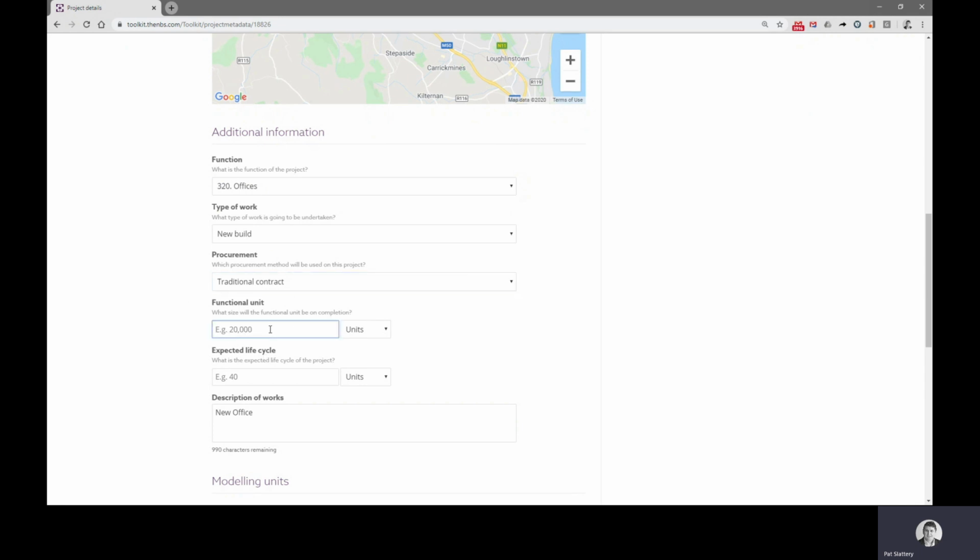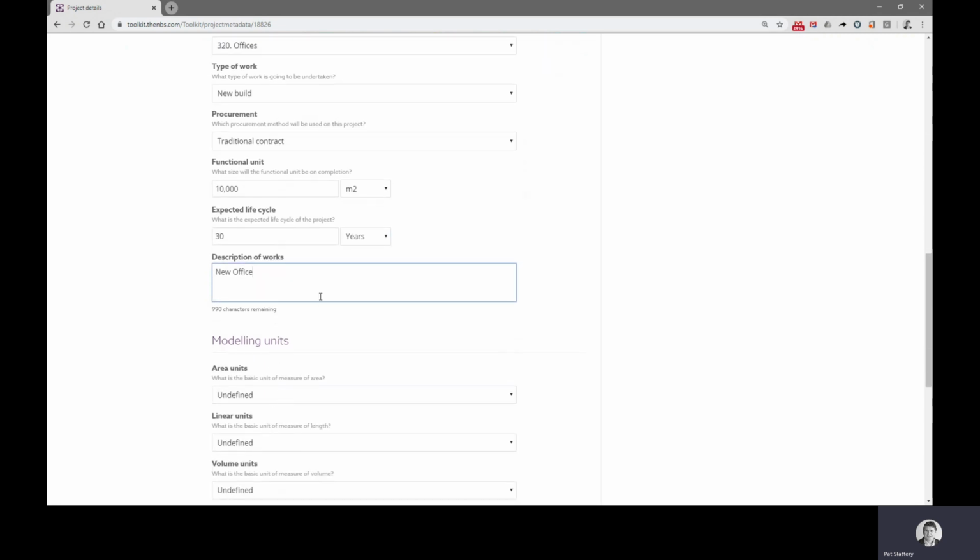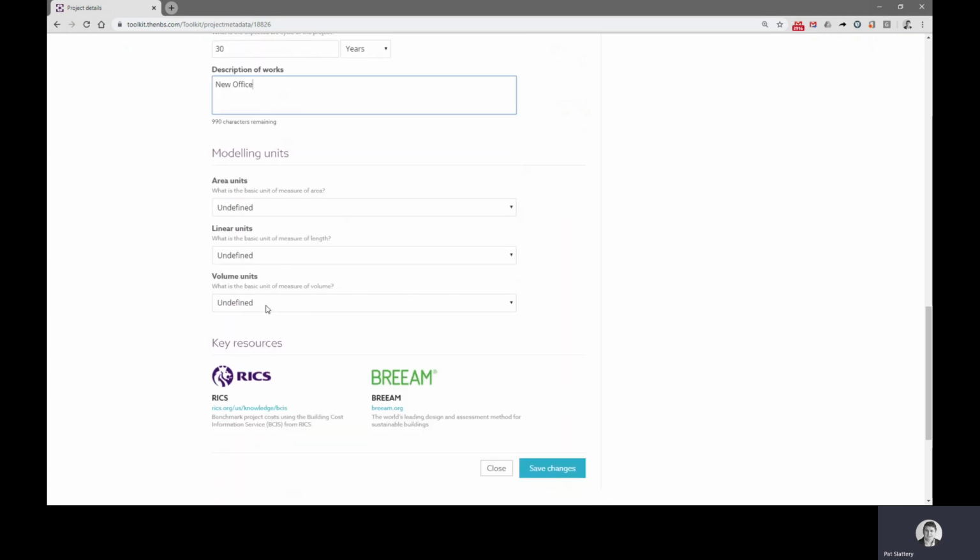What's its functional unit? I'll say 10,000 square meters. So it's fairly big. Change that to meters squared. What's its expected life? I'll say 30 years. Description of the work. We can put more details in there if we want to describe. You get 990 characters to use to give a description of what the work is. And then what units are you going to use? What's the basic unit of measurement for area? Well, that's going to be square meters. For linear units, it's going to be meters or millimeters, and for volume, it's going to be cubic meters.